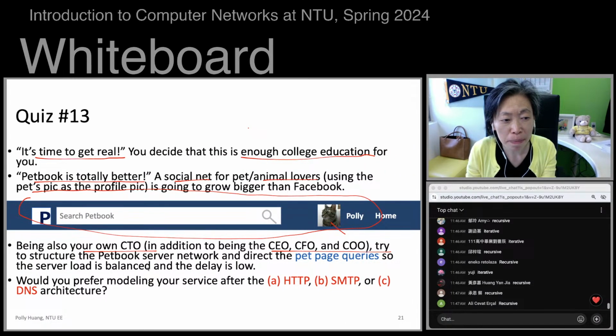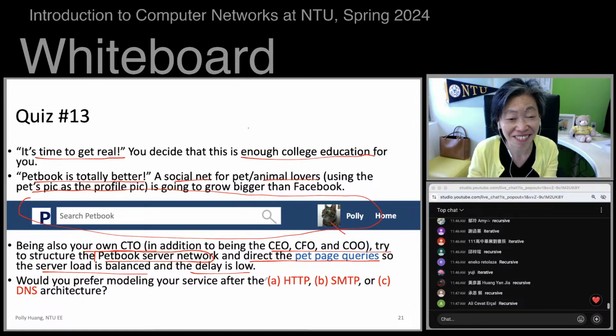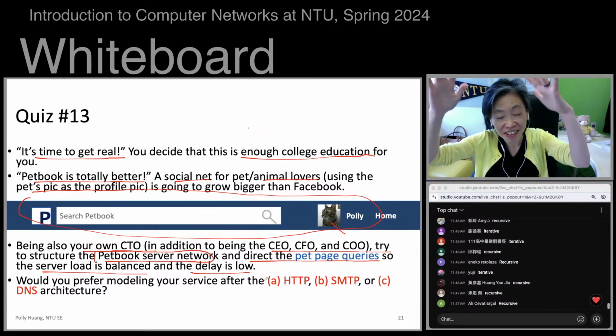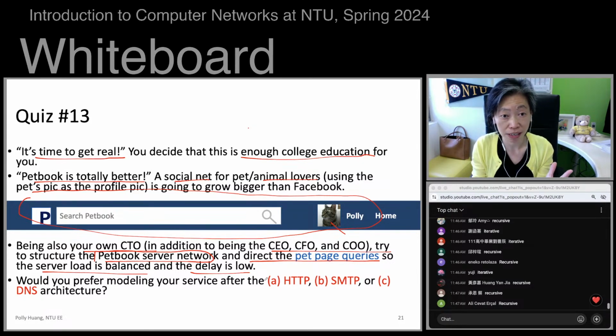Try to structure your Petbook server network such that you direct the pet page queries so that the server load is balanced and the response time is low. Very much like what DNS is trying to do, right? There's a DNS server network, and there's a certain way the query is forwarded, and eventually gets the content the users, the clients, are looking for.